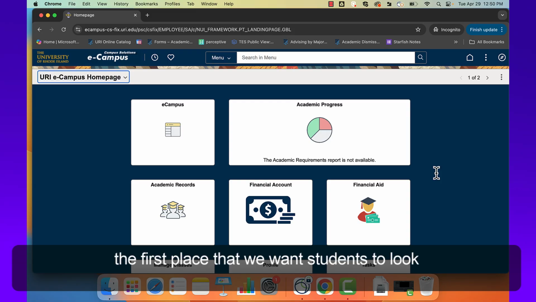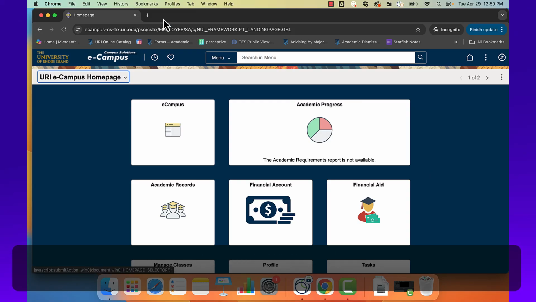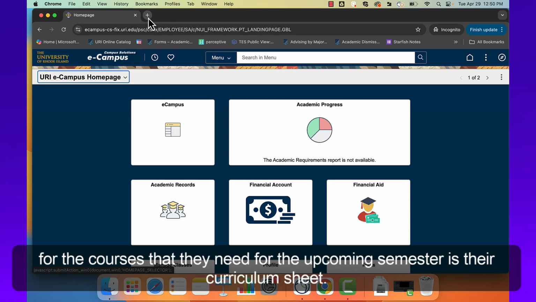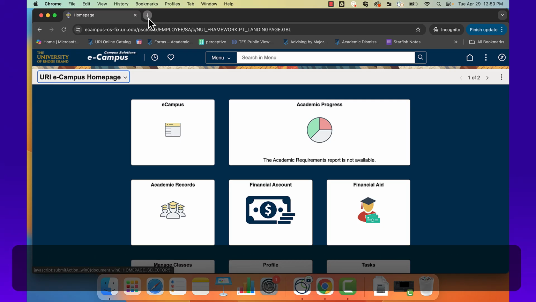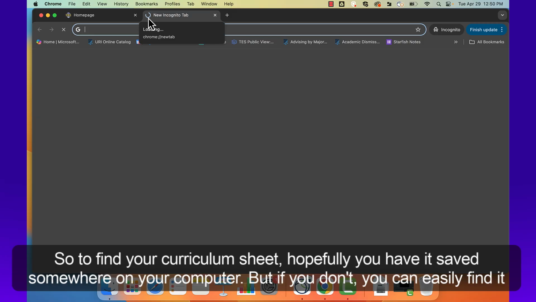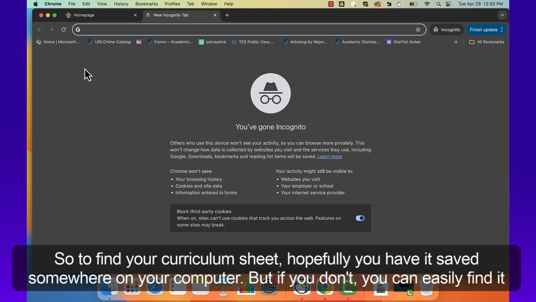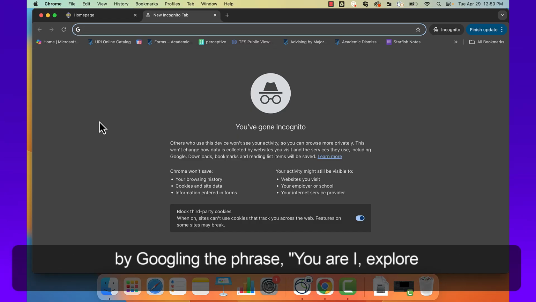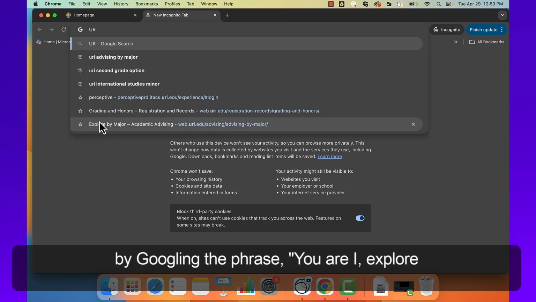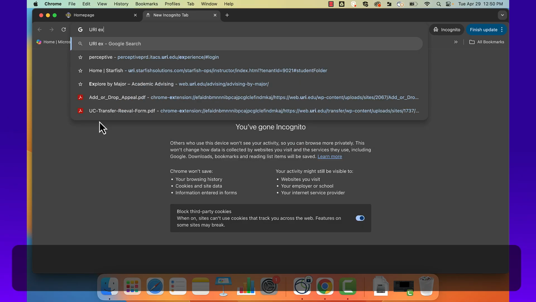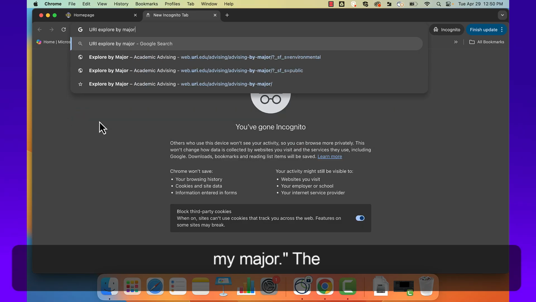So the first place that we want students to look for the courses that they need for the upcoming semester is their curriculum sheet. So to find your curriculum sheet, hopefully you have it saved somewhere on your computer, but if you don't, you can easily find it by Googling the phrase URI Explore by Major.